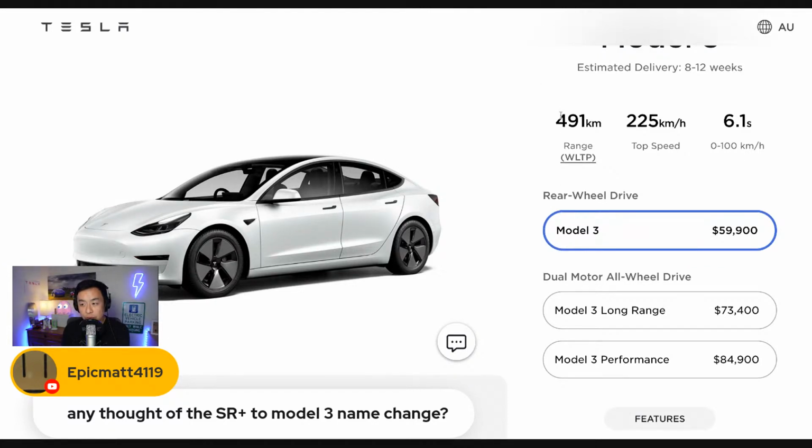59,900 with the increased range, 491 kilometers. If you order now, it's a slower car, 6.1, but if you're getting your car in November this quarter, it's 5.6. We just had that clarified tonight. Thank you for that, guys and girls.